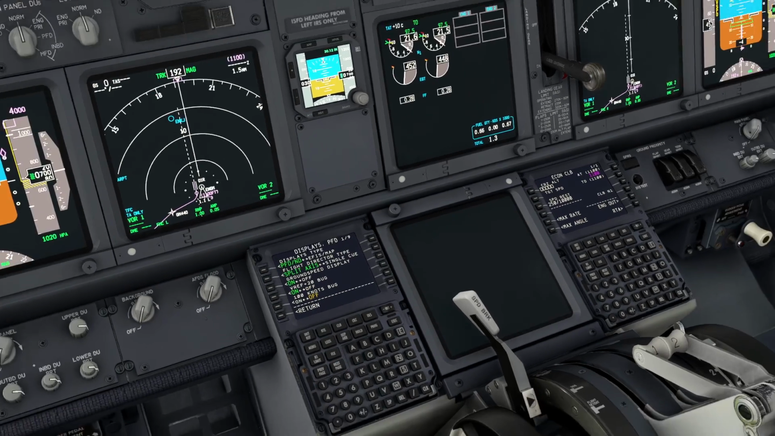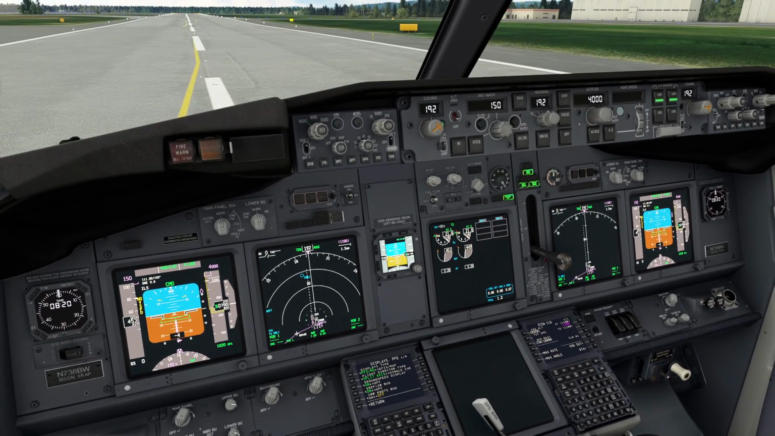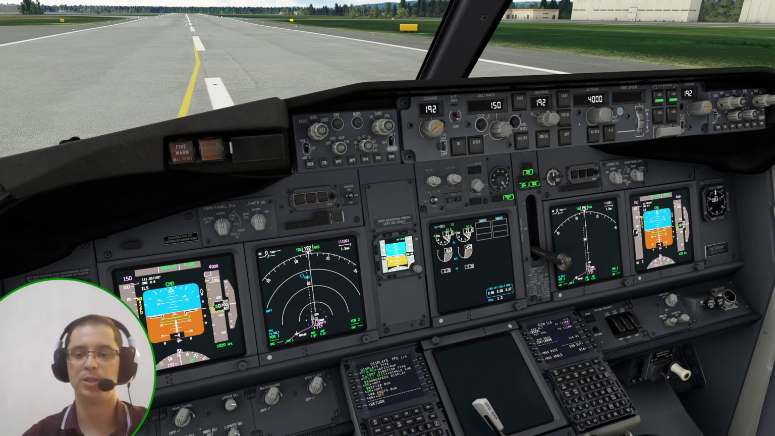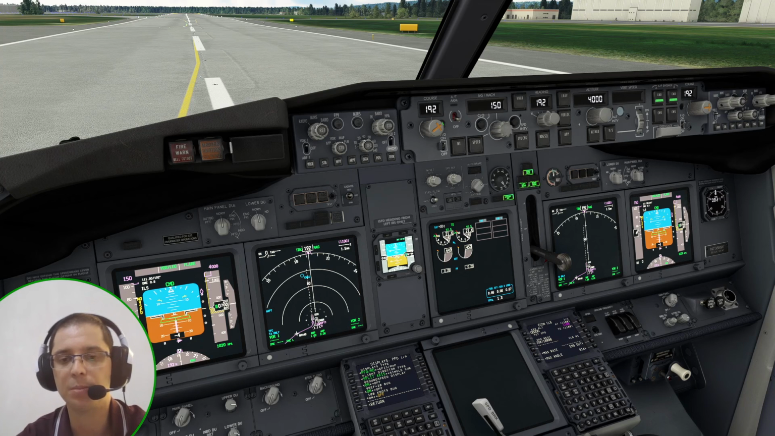These are the display options for the 737. I hope you like this video. One hour, pretty much one hour 15 minutes talking about all these options. I know it's a long video, but it gives you all the information that you need to select each and every display option on the 737 developed by PMDG.